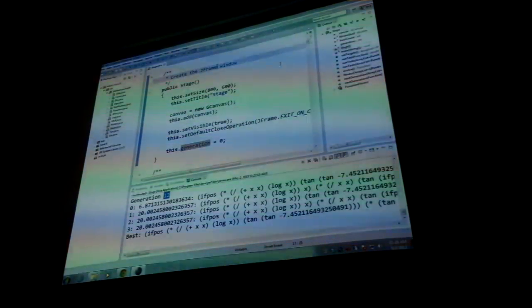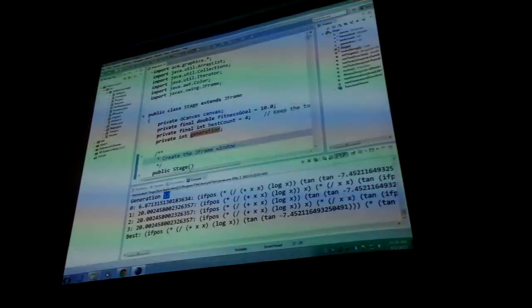Can you tell me a little more about final? Oh, final just means it's a constant. Oh, can't change it. So, you can set it once, and then that's it.